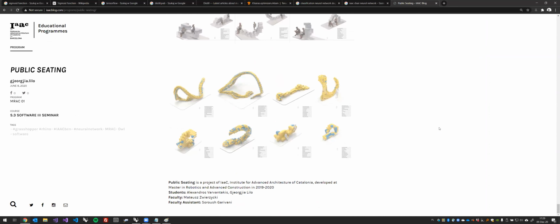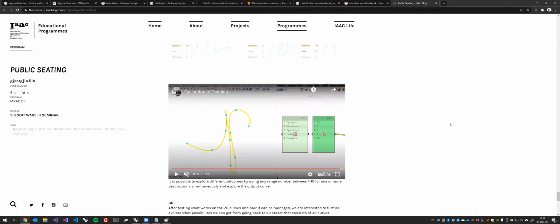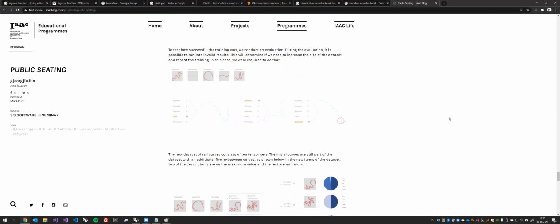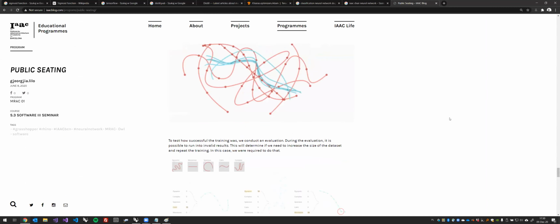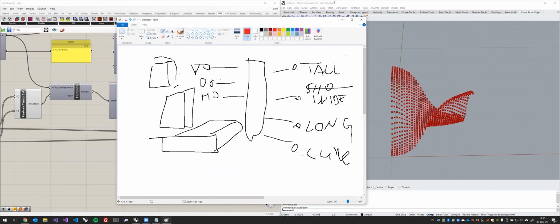In one way it works, in the other way it works better. The other way means that we have an input curve and we try to describe it, which, as far as I remember, works better than inputting the words and outputting the curve. We can discuss later why it's like that.